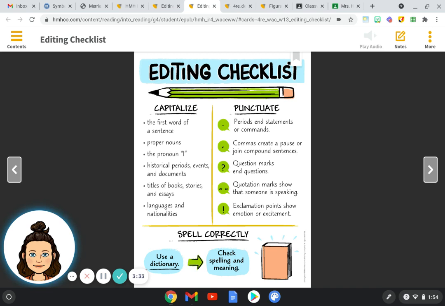So once you have gone through this editing checklist, you've made sure that your letter is absolutely perfect, and you are proud to send this off to an expert in that field and someone that you do not know. You're proud for them to read your letter. Then you are going to turn this into the assignment on Google Classroom, and we are done with our formal letter project.